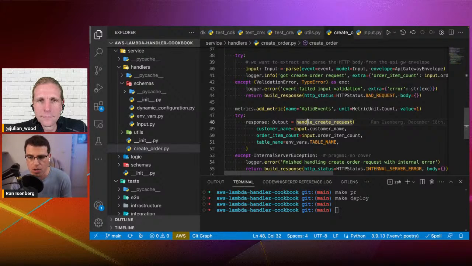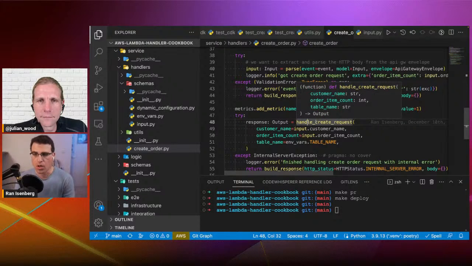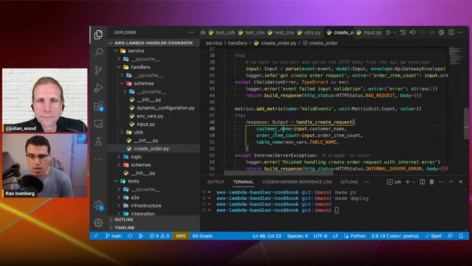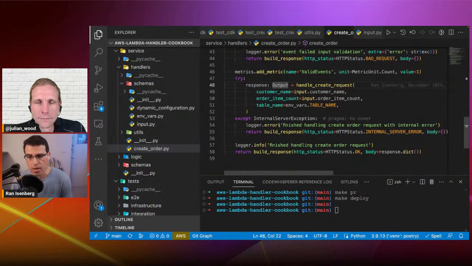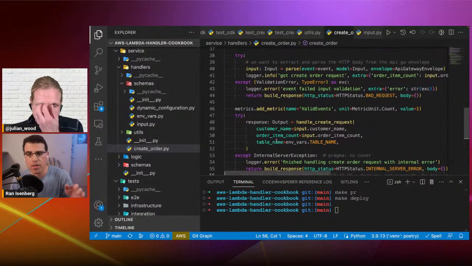You're calling the logic. This function is in the logic module of the handler. It sends the input, also the table name that it requires, and gets back an output that you return back to the caller. And you catch any internal server exceptions, and then you know how to handle them and how to return the response back. That's in a nutshell, the template. Or this is like a template of how to write handlers.